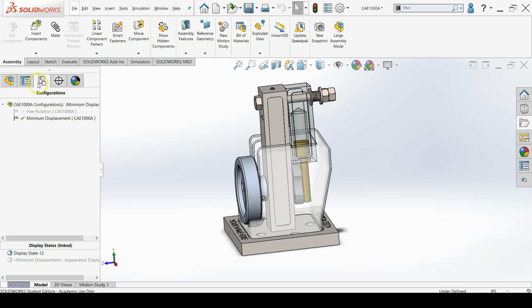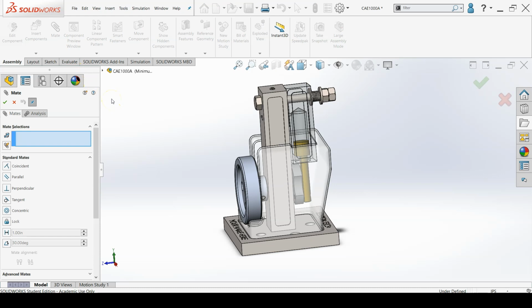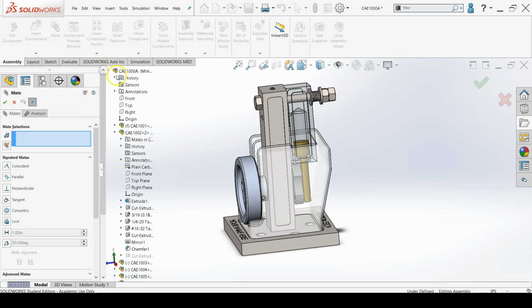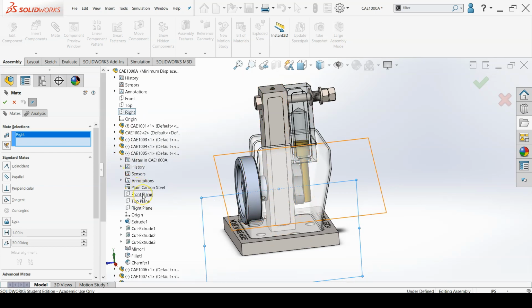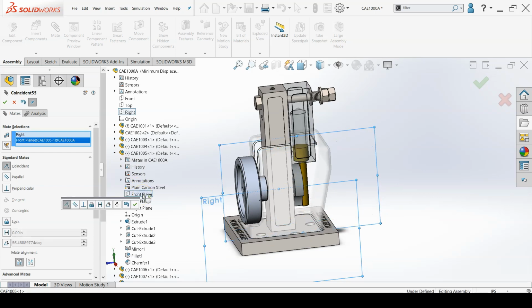Switch to the Assembly tab on the Command Manager and activate the Mate command. From the Feature Manager flyout on the right side of the Mate Property Manager, choose the Assembly Right Plane and CAE1005 Front Plane. If needed, flip the alignment of the mate so that the piston is directed towards the top of the cylinder. Confirm the mate.